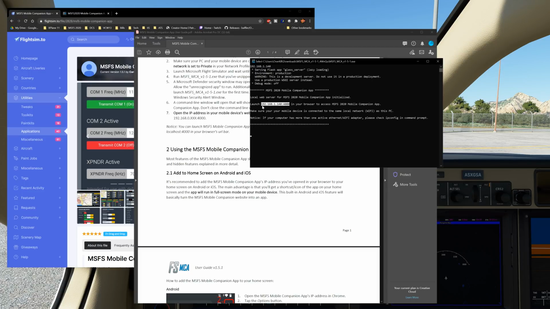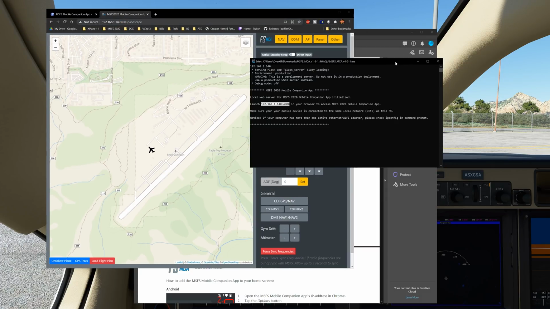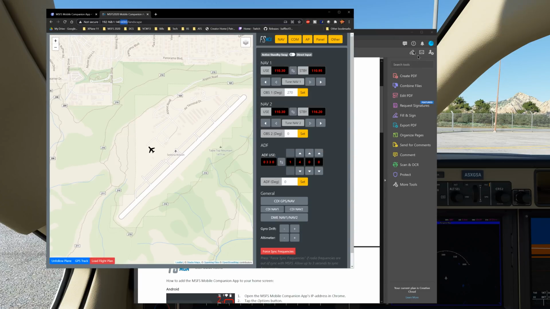Anyway, you're going to type this IP address into your browser, as you can see that I've done here. Make sure you include the colon with the 4000. That is the port that it is using, and you get this app. Again, the documentation is done very, very well. Don't close this because I'll close the app.